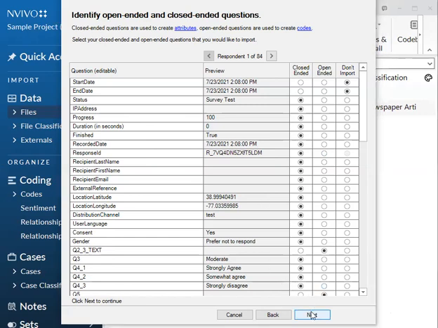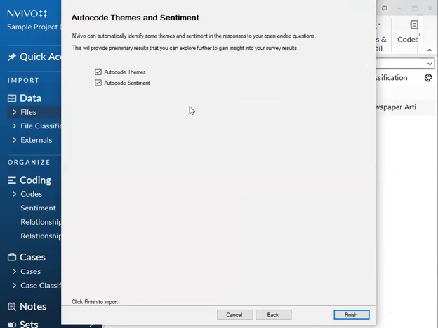Okay, and we're going to go to the last step, which is step 5. Step 5 of the survey import wizard will ask you if you'd like to auto-code themes and sentiments in your open-ended responses. So first off, keep in mind that this feature only provides preliminary results that definitely need to be double-checked by hand by the researcher.